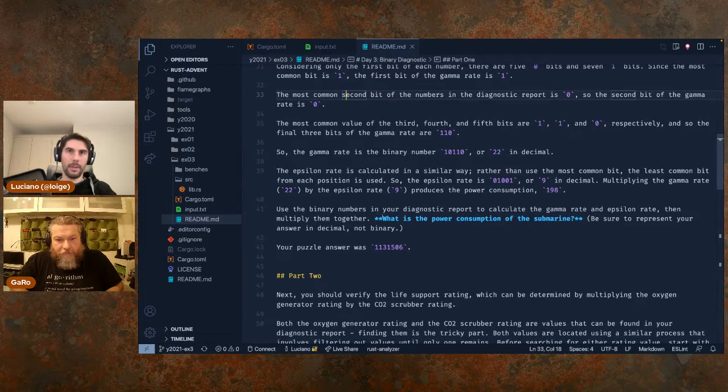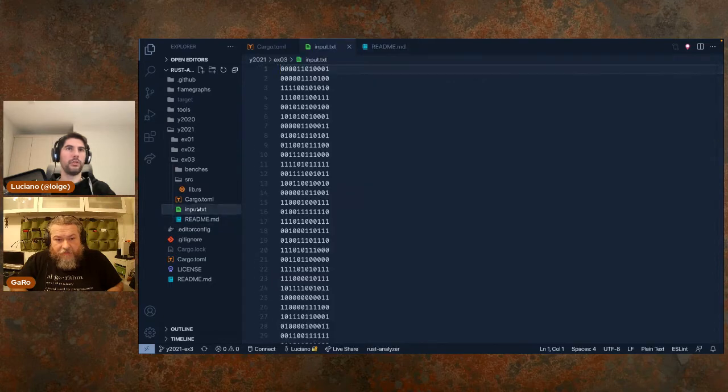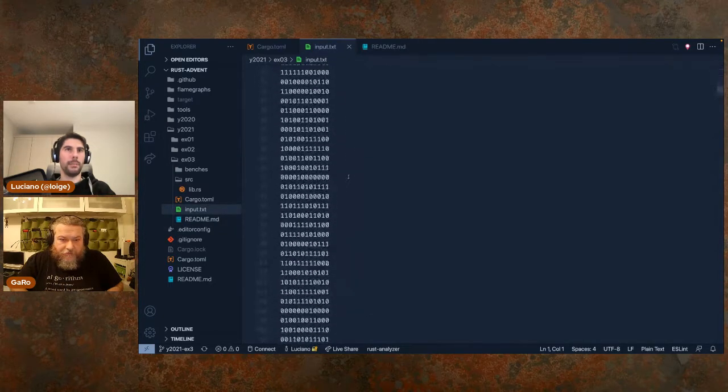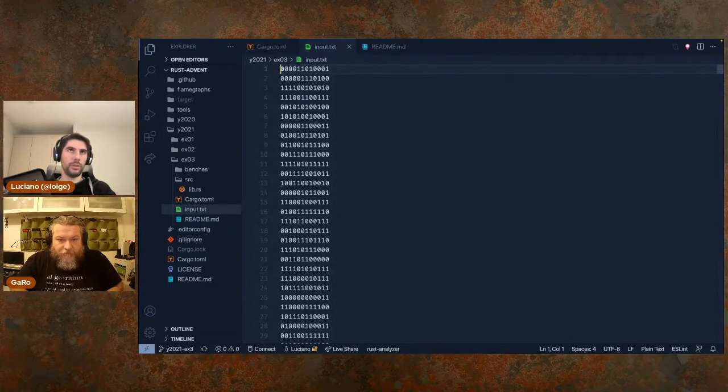And once we have the gamma rate and the epsilon rate, we need to multiply them, and this is our answer for the puzzle. Our input is wider than the example, obviously. We can check it. It's thousands of numbers, and we have more digits. Rather than having 5 digits, here we have 12. Right? Yeah, 12 digits. Okay, so do we want to jump into the solution?